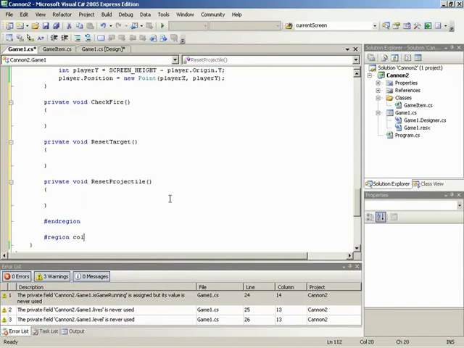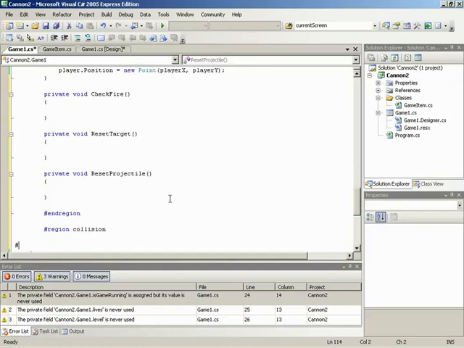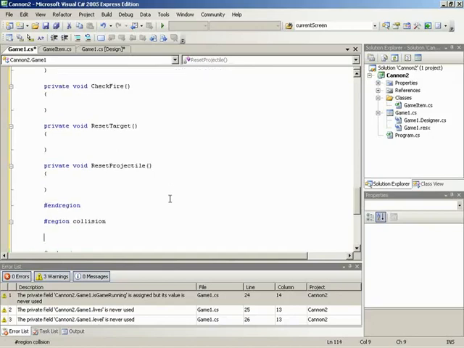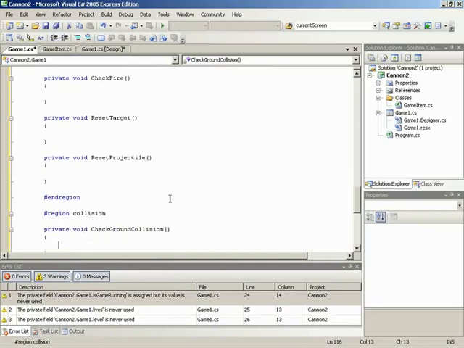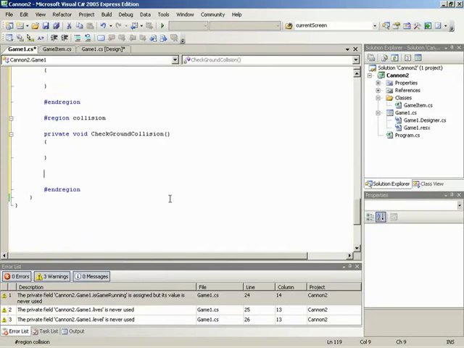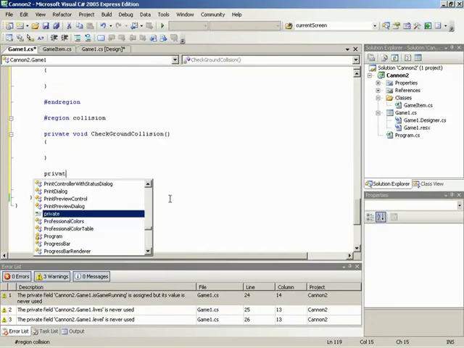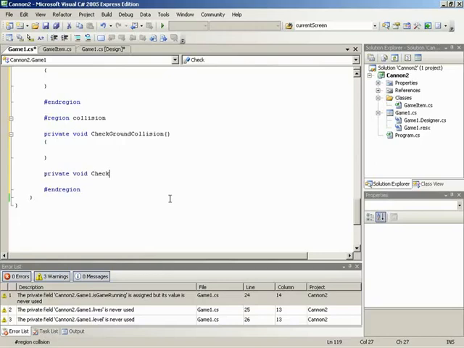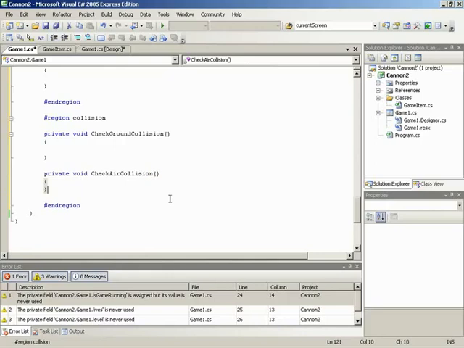Region, collision, and end region. Alright, collision methods, starting with check ground collision. Again, this is going to be a private void, and it's called check ground collision. Then we've got check air collision. Private void check air collision. Let me capitalize the C on collision. And block in the method.